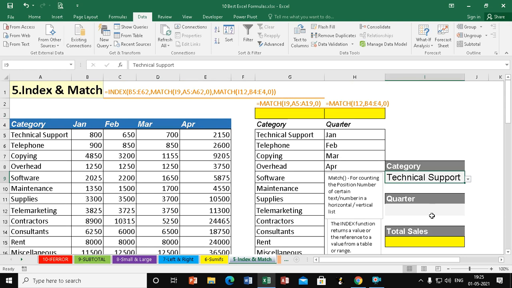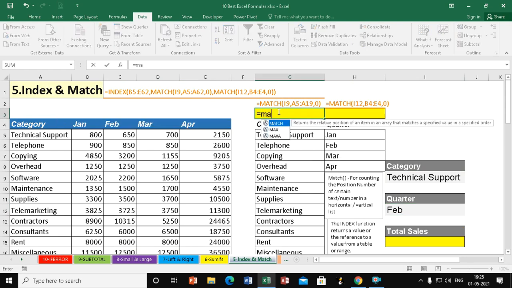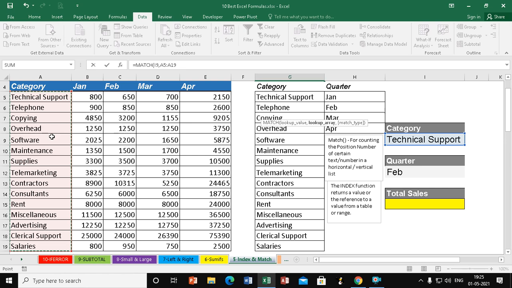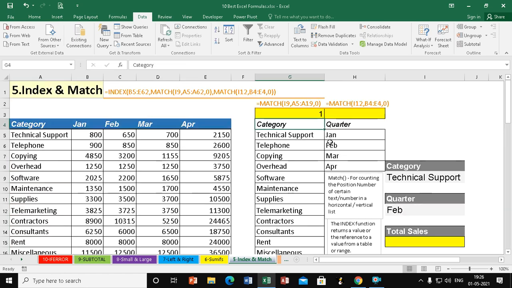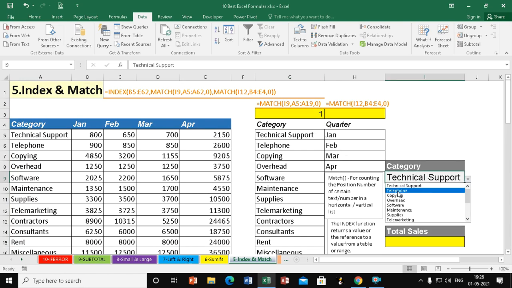If you select any category and any month, like I'm saying February. See, basically match is nothing but the position number it is going to show you. Like for example, I'm writing here equal to match, bracket open. Then you will select this I9 of yours, that is that category, comma, and you will select from here because it is checking from this list of yours, right? And you will give comma 0. 0 means exact match, and close the brackets, enter. As you can see on top it is showing me 1 here because I have selected technical support. If I click on overhead, this number is changing here, see.